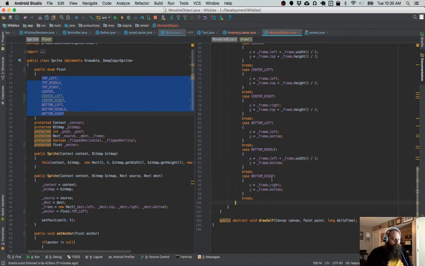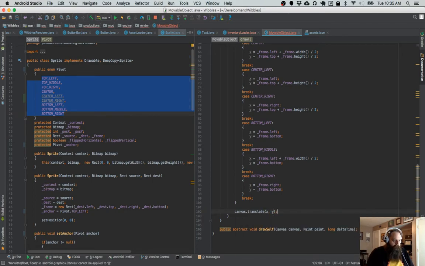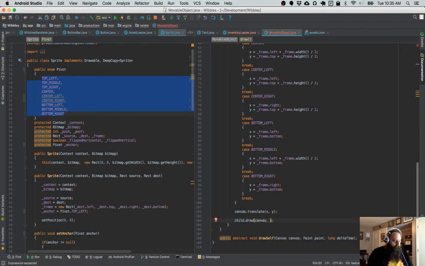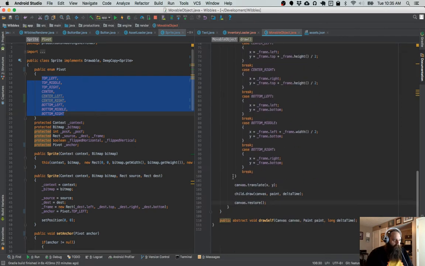Okay, so now once we've figured that out, we can call canvas dot translate x y, and then we can call child.draw canvas, paint, delta time, and then canvas.restore. And then once we've done all of this, we're going to do a canvas.restore at the end.